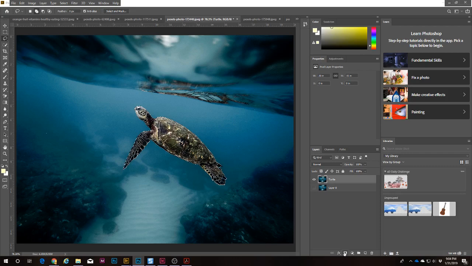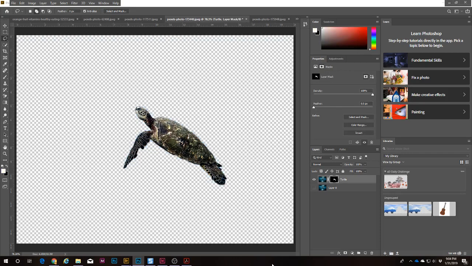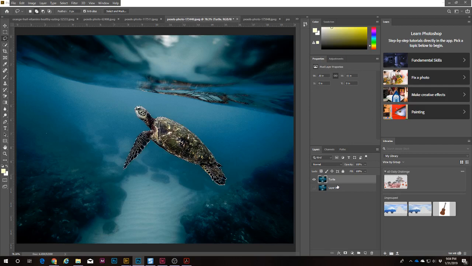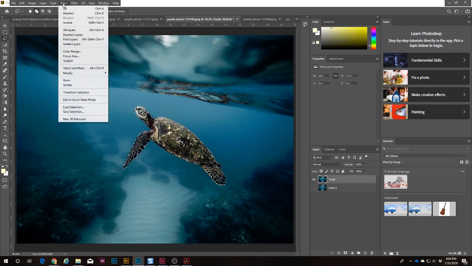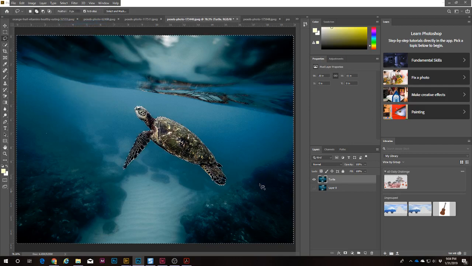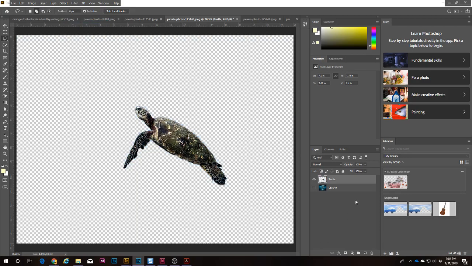Okay, so now I'm going to mask that layer. Now, I could also select the inverse so that the background, not the turtle, is selected, and hit delete.